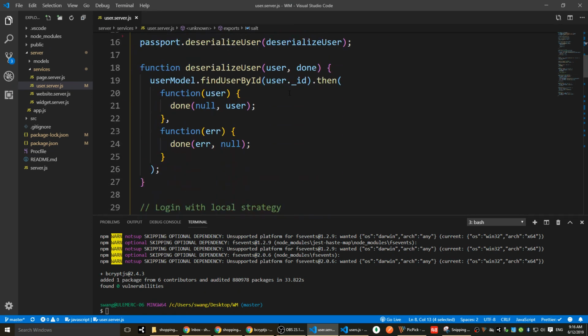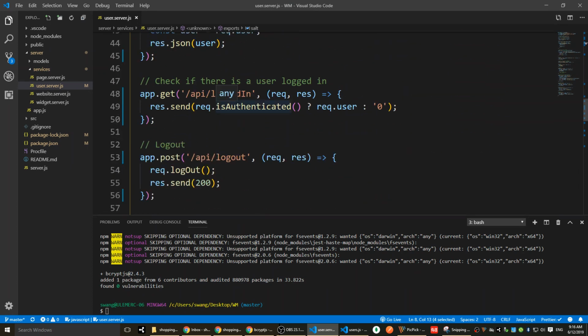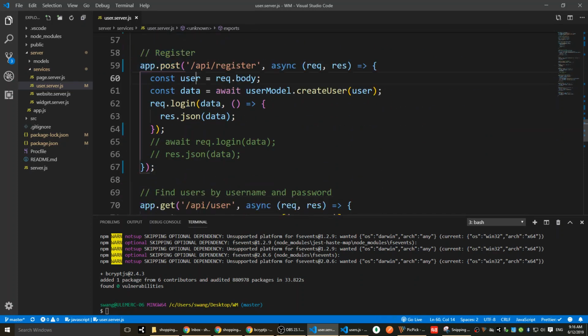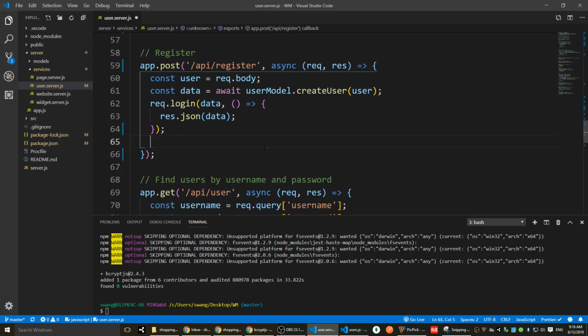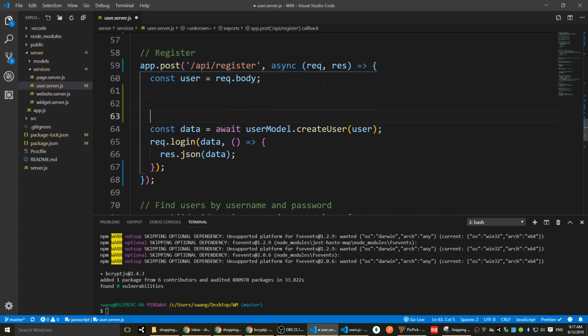And we're looking for the register and login. Those are the places we need to encrypt the password. Let's first take a look at the register. Register is here. I'm going to erase the comments here. So when we do the register here, it says user equals request.body, and the data is directly stored into the database. Before we store that, in the middle, we're getting the user from request.body, and let's encrypt the password here. Encrypt user password.